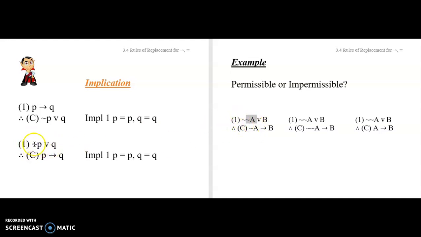And we notice that what you do is write down your P arrow Q, and the leading negation drops off. So this negation drops off, and we're just left with P arrow Q. So this is absolutely permissible and is a correct application of implication.